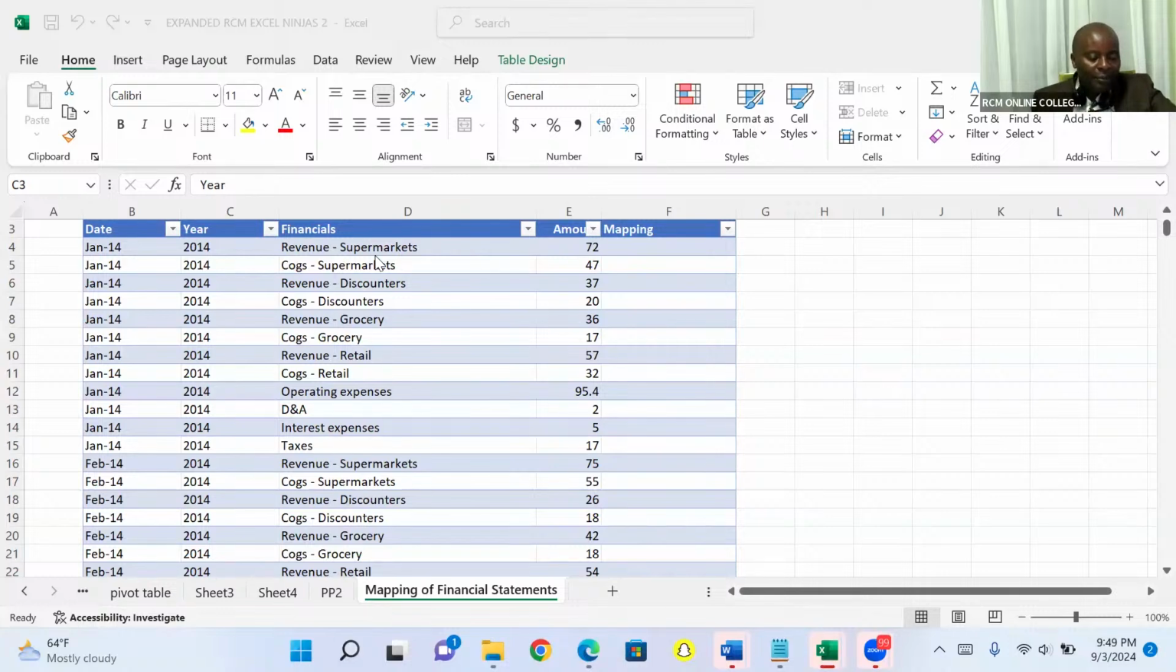Remember, this is something I have to write in my Excel. As I do this, it is not lost on me. I even got it in my book. I know in the income statement, I will have revenue. I'll have cost of goods sold for me to get gross profit. So out of gross profit, I know I will subtract operating expenses.